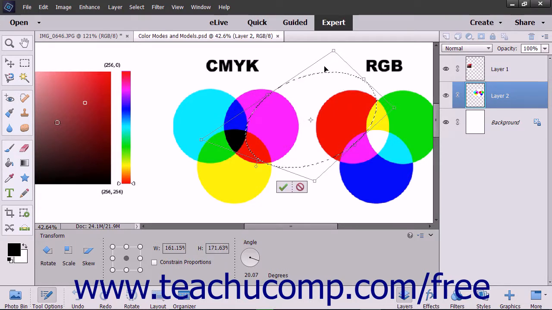After making transformations to a selection, click the green check mark button in the lower right corner of the bounding box to apply the transformations to the selection. To cancel the transformations to the selection, click the red cancel button in the lower right corner of the bounding box instead.